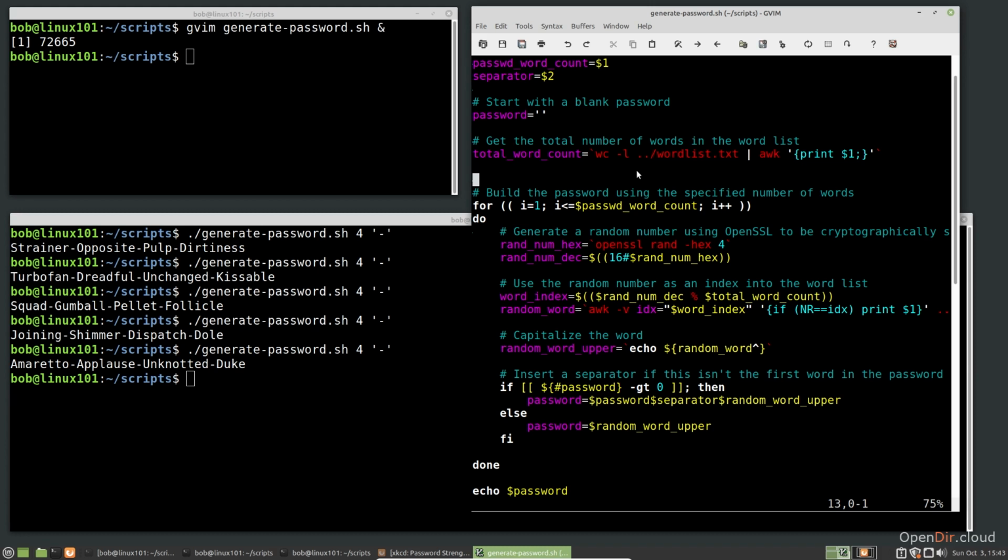generates text we don't want, we use awk to get just the number of lines, which is the first column. If you remember from a previous video, putting the command in backticks tells Bash to execute the line, then evaluate the rest of the statement. In this case, we put the number of lines in the word list file in the variable total word count. Since we are building the password using a specific number of words from the word list, we will use a for loop to find each word for the password.